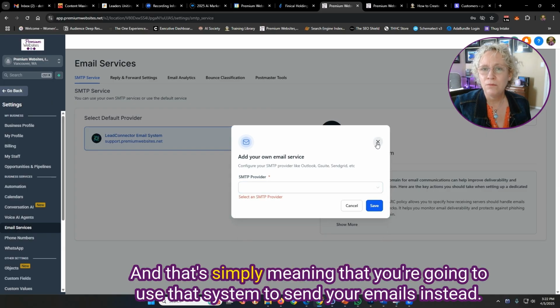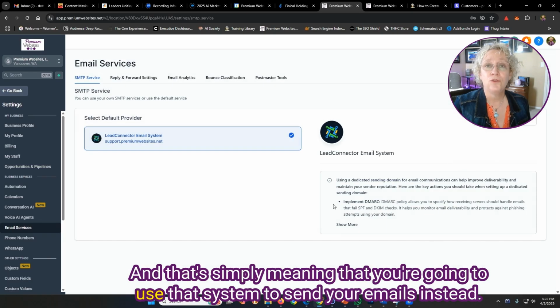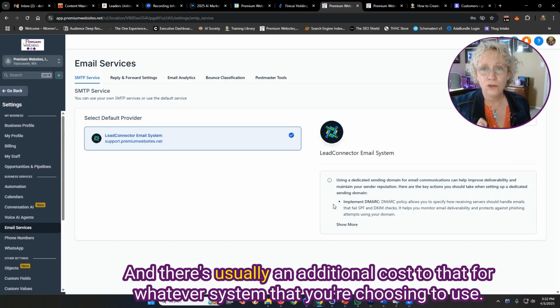And that's simply meaning that you're going to use that system to send your emails instead. And there's usually an additional cost to that for whatever system that you're choosing to use.